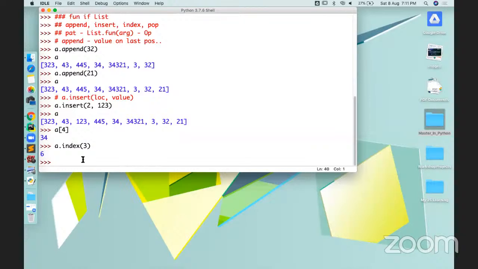No, a dot find will not work. Find is not a function of list. Find is a function for a string, right? So if we are working with a string, then we can use find. But if we are working with a list, we have to work with index. I hope it's clear to all of you. If it's clear to all of you, right? Okay, that's great, guys. So we covered all the things with this, right?